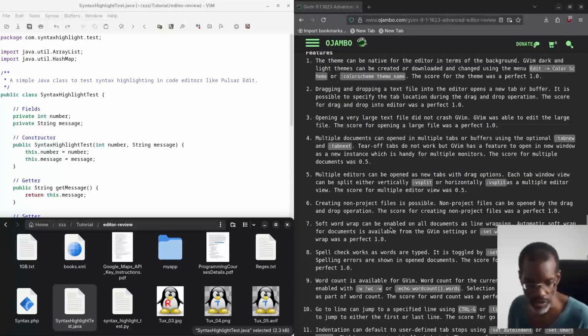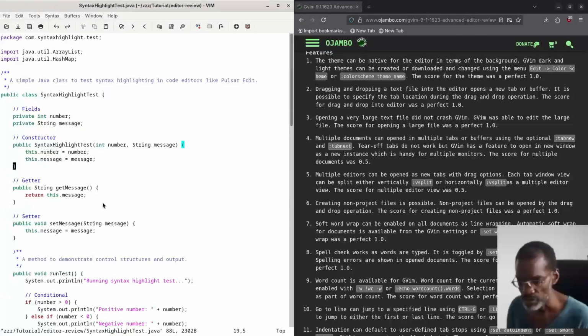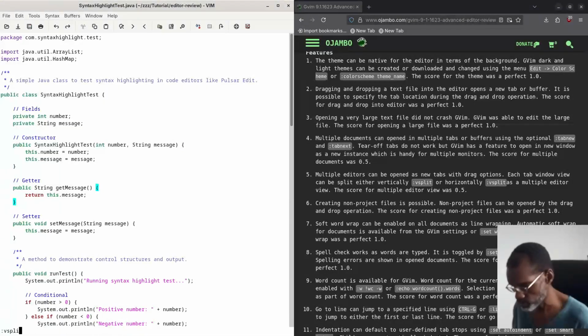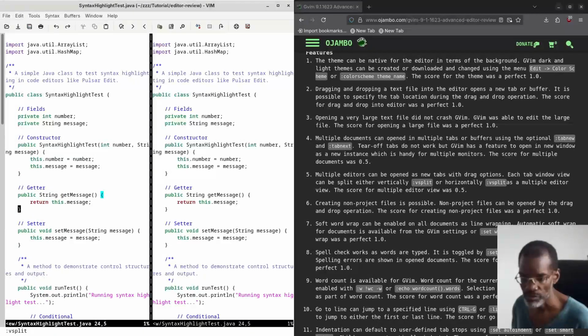Okay, so where are we now? Number 5: multiple editors can be opened as new tabs with drag options. Each tab view can be separate, vertical split or horizontal. So let's try that. Let's do the split. Here I just type colon and vsplit, and you see vsplit always means vertical split. Then you can also do horizontal as well.